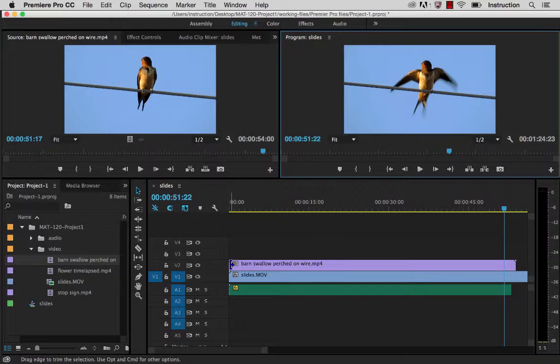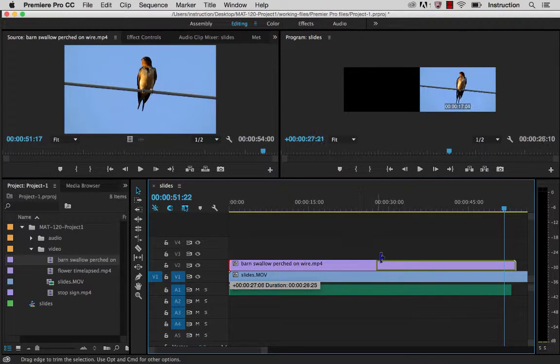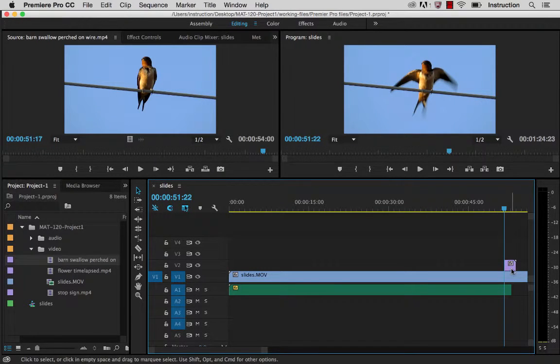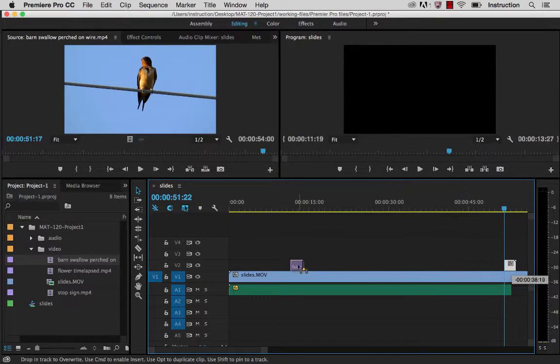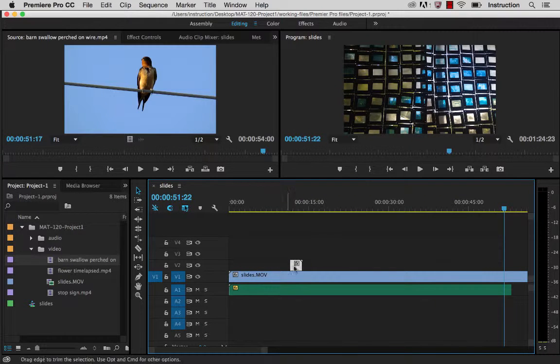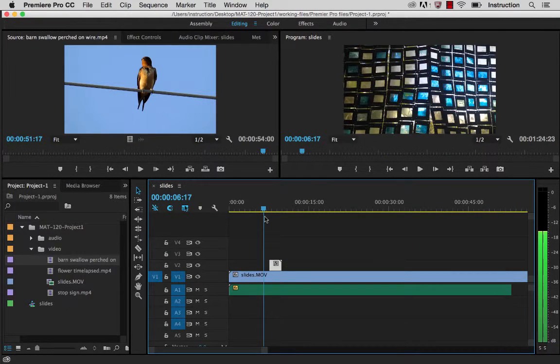So here's what I'm going to do. I'm going to drag my trim tool, and it's not really going to trim it. It's just going to snap it to that playhead, and now I can drag this backwards in the timeline to where I say something about the bird flying away, and then I can set it to that exact moment, and then I can open it back up. So let's see how that works.